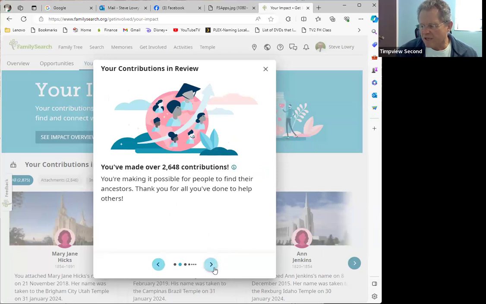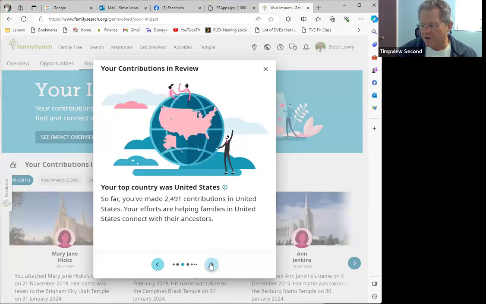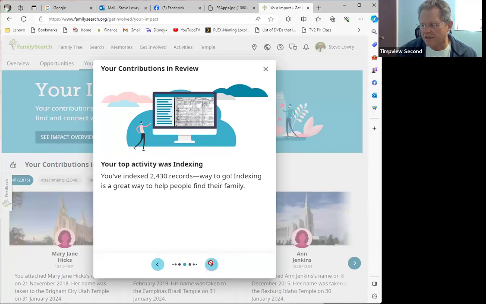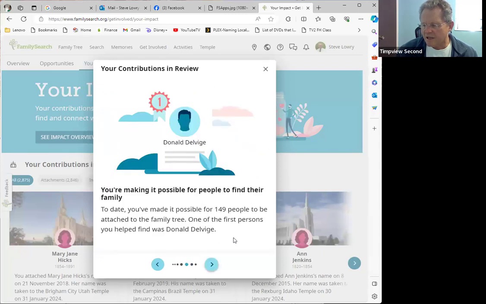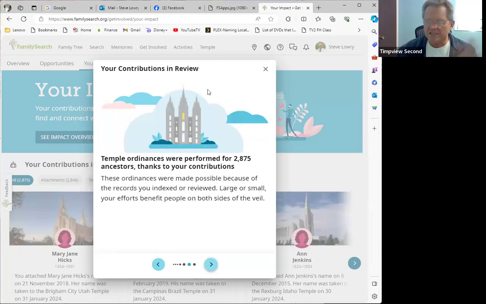I've made over 2,000 contributions. My top country, United States. Top activity was indexing. I've made it possible for 149 people to be attached to the family tree, and so on. So you can kind of come in here and just feel good about yourself and what you've done.